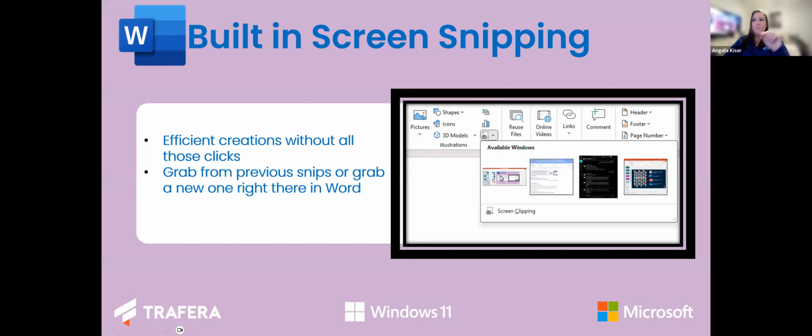I can grab anything that I've grabbed prior. So if I have grabbed some practice sets for my students, they're going to be right there in what I consider my recents. Or if I need to grab something new, I don't have to minimize my Word or move it over, find my tray at the bottom, find my snipping tool at the tray.